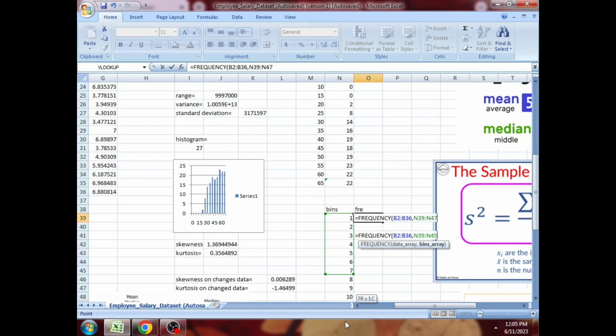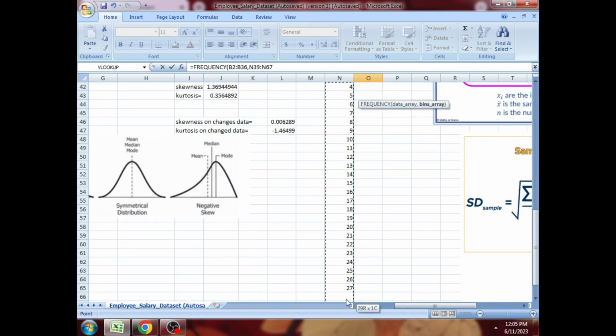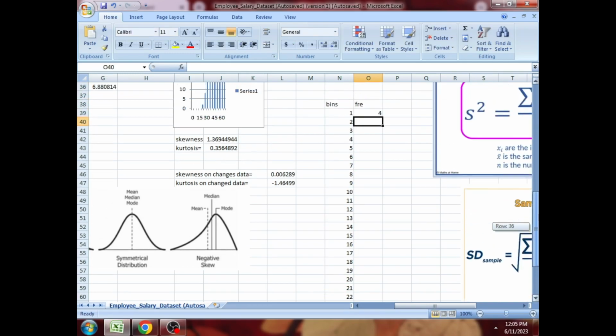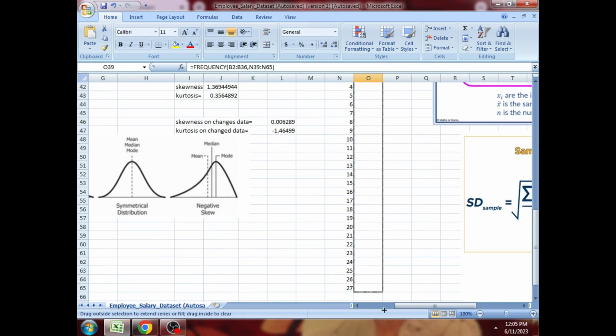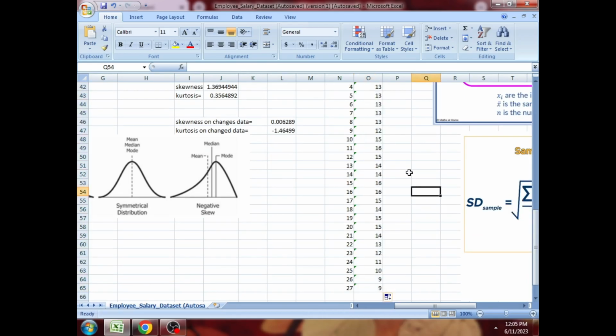Bins array, this one I should take. And then I click enter. What do I get? 4 I get. I need to expand it, and so all these details you got.